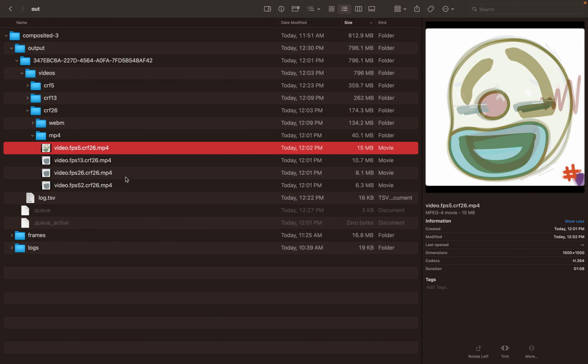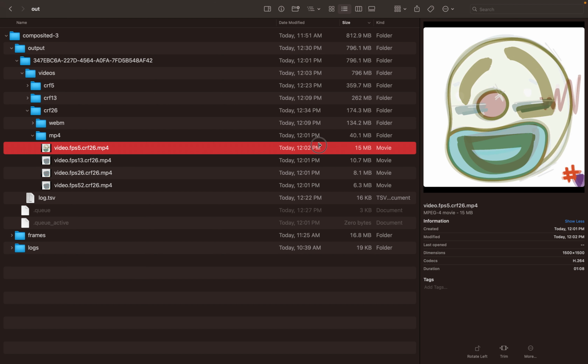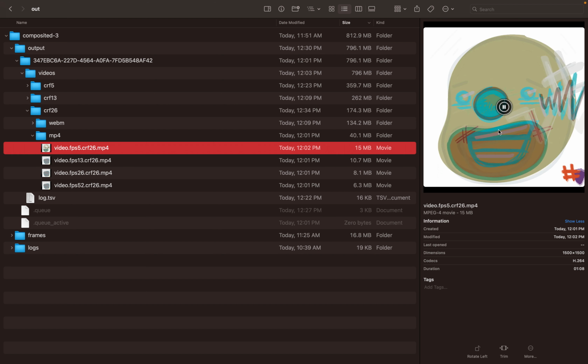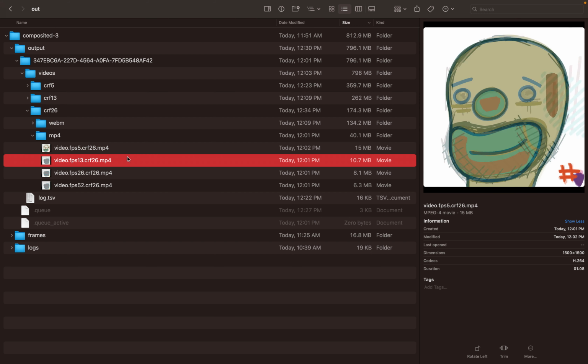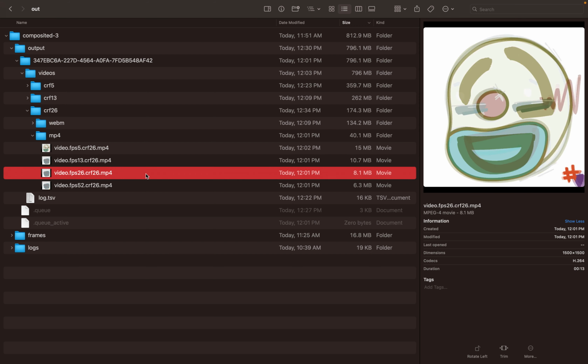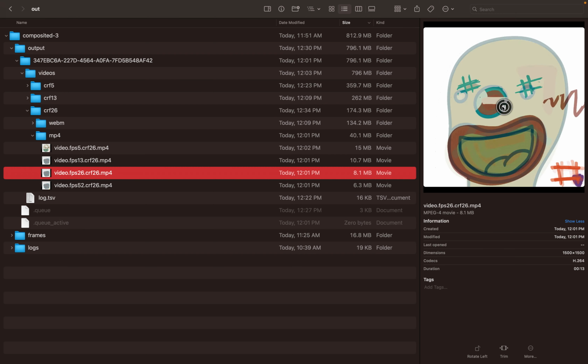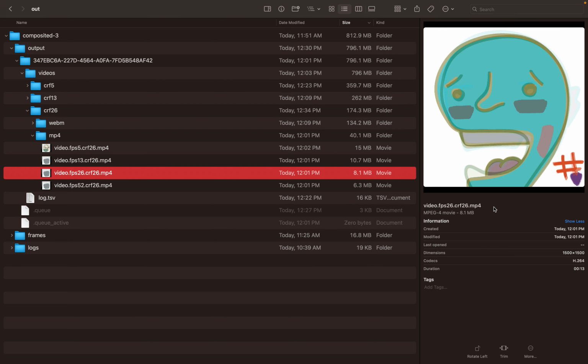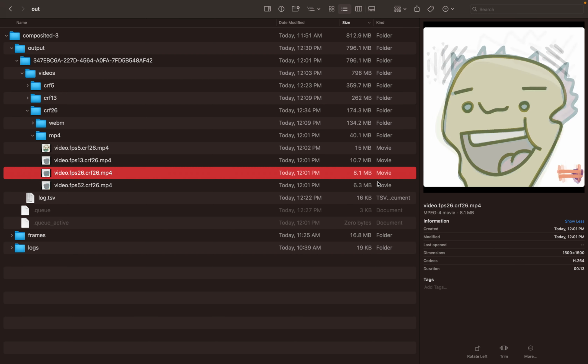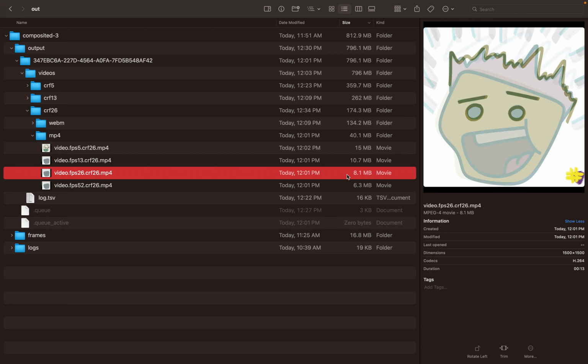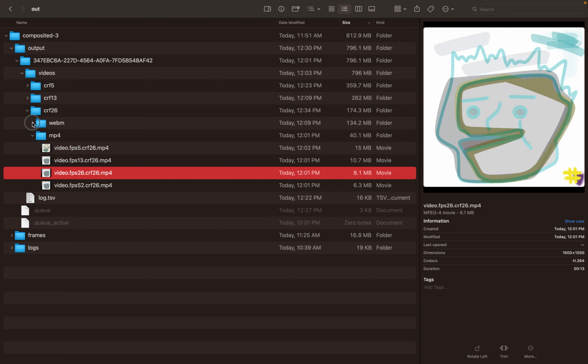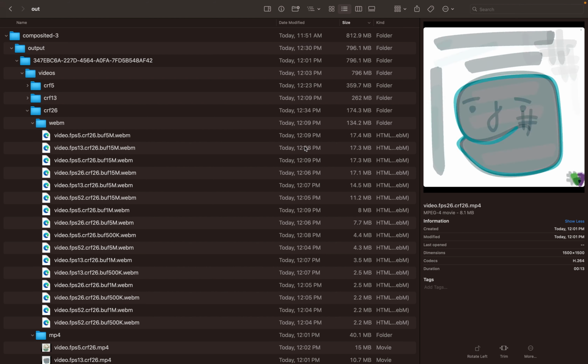So let's just look at the MP4. This is with a CRF of 26. For at least this size, that doesn't look bad. And at 8.1 megabytes, that's not tremendously huge. Let's look at the WebM.